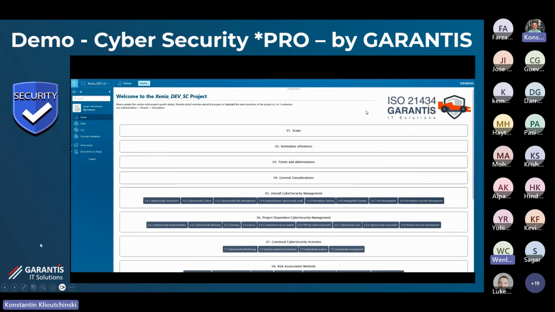Welcome to the Garantis IT Solutions ISO 21434 template demonstration. Security is a key component at every stage of the development of an automotive product, from specification to design, implementation, integration, verification, validation, and production release. The goal of ISO 21434 is to safeguard vehicle and automotive security, much like ISO 26262 and other components of international standards pertaining to the development of the automotive industry.